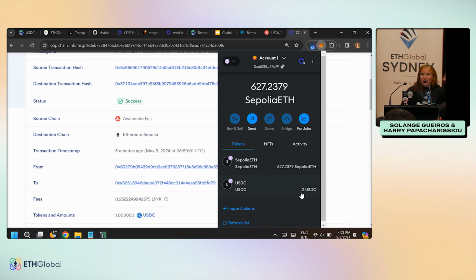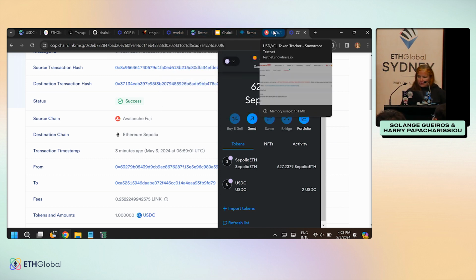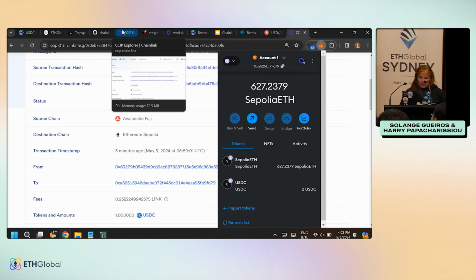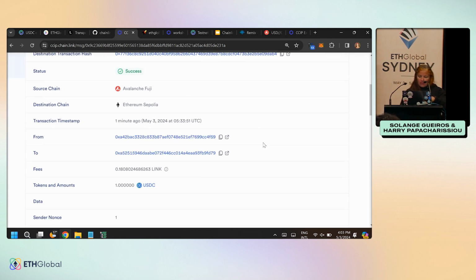Oh, so I did one when I was waiting over there, and now I did another here, exactly here. And this is really amazing because you can see that I have my USDC on Sepolia now. And if you come back to the transaction here, you can see that it was 1 minute ago, all good, and I transferred 1 USDC.